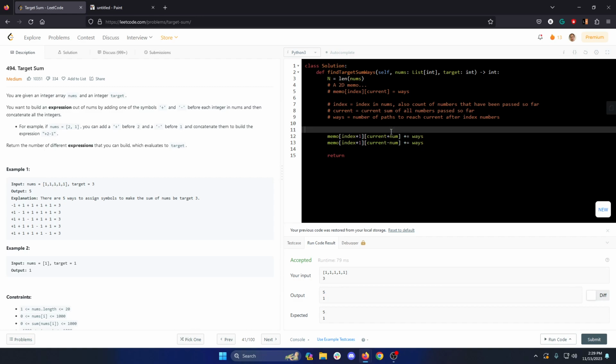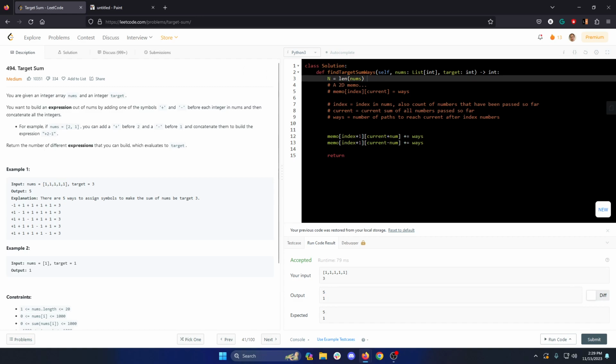So how do we make this work? We're going to do this n plus 1 times. Right now, n is 5 in this example. We need to do it 6 times actually, because we're going to do it for having 0 numbers, 1 number, 2 numbers, 3 numbers, 4 numbers, and 5 numbers. We need to add all 5 numbers to see if we reach target or not.